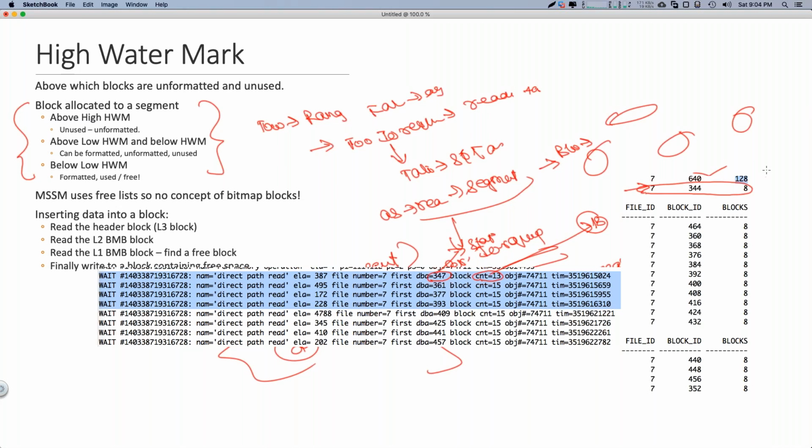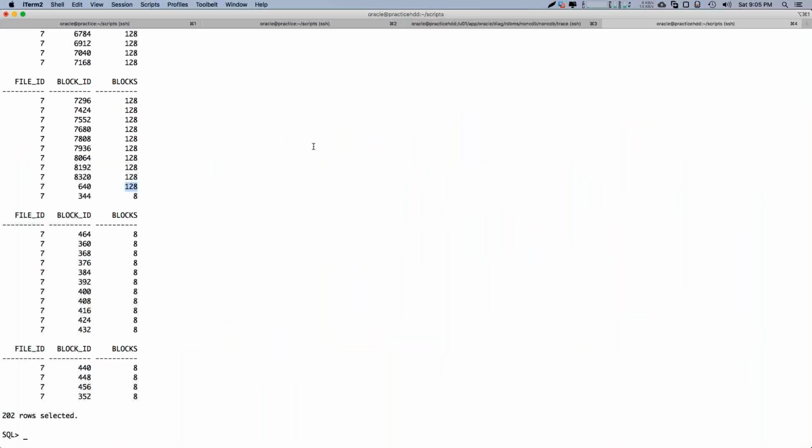13 blocks I'm reading. Am I reading one extent at a time? Right? No. So is it really true that Oracle reads one extent at a time? Do you think that Oracle reads one extent at a time? Just by looking at the SQL trace and the extent IDs, can you determine that this is actual truth?